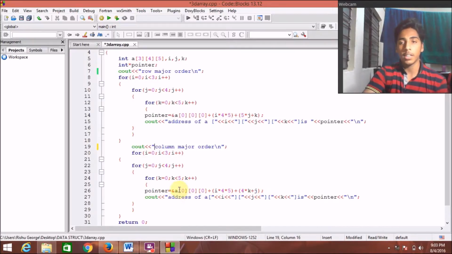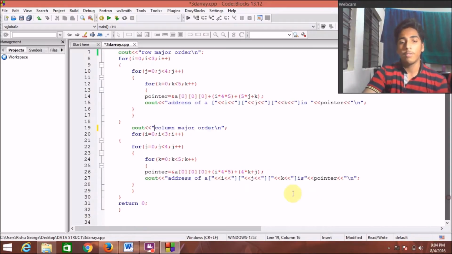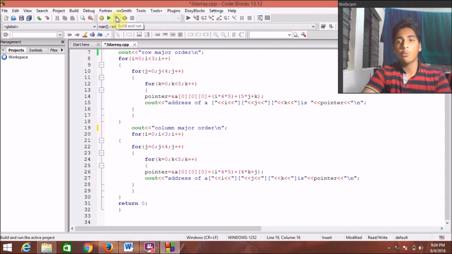That is pointer equals ampersand a for the address of a at the 0 0 position, plus i, that is our set value, into 4, that is row, and then column, plus 4, that is row, into k, row into column, plus j. And then we have cout address of a at the ith position, jth position, and k will be the value of that pointer. And then we have a new line, then we have return 0, which will return the value, and we will see the output then.